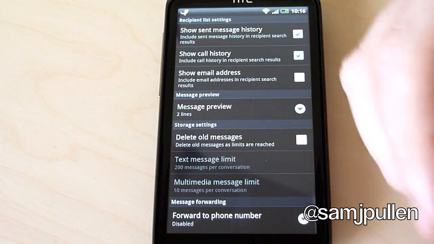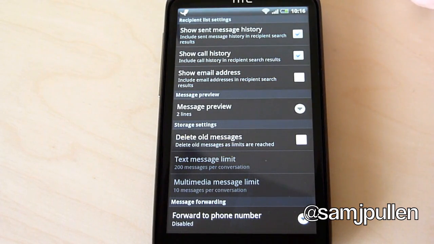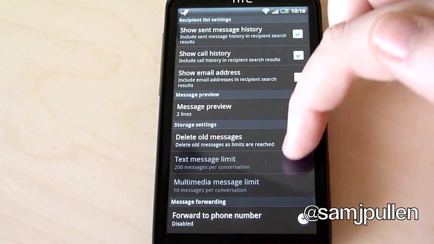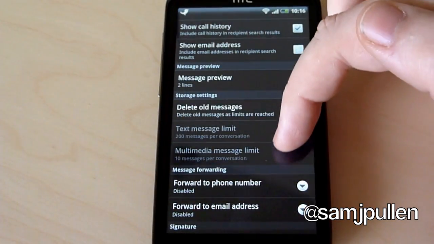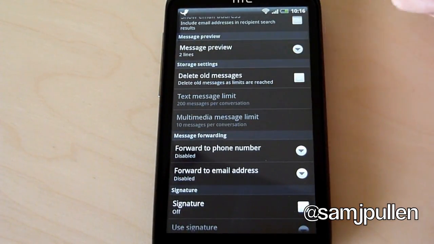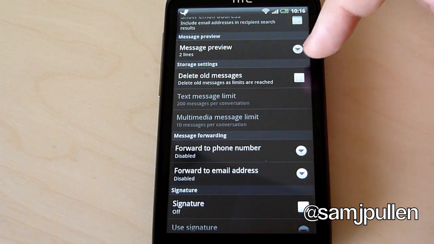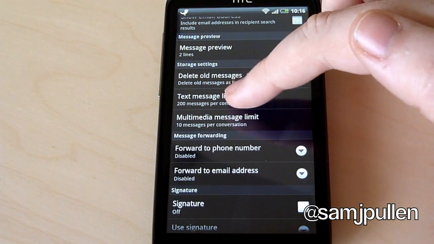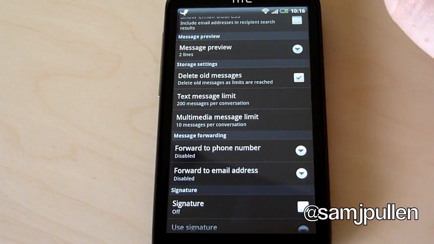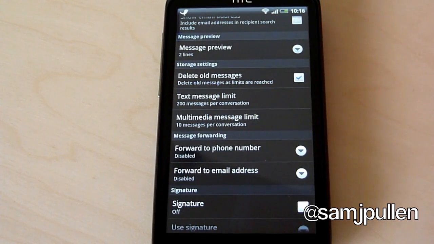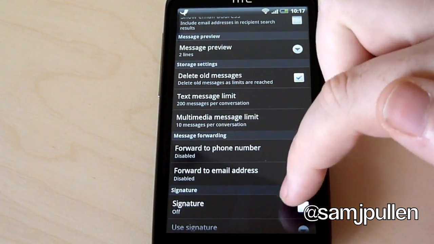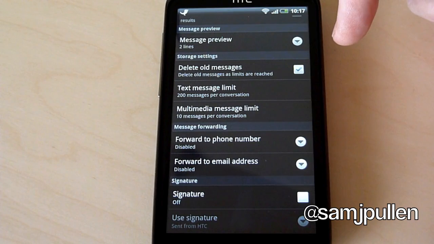So when you are going to the list, it'll show all these different kinds of people. You can do message preview. You can have 1, 2 or 3 lines. And then your storage, you can delete all messages, and you can choose how many you'd want to delete up to. So let's say you want 200 messages per person. Click that, and once it goes over 200, it'll start deleting them for you. Exactly the same for the multi-messaging one as well.